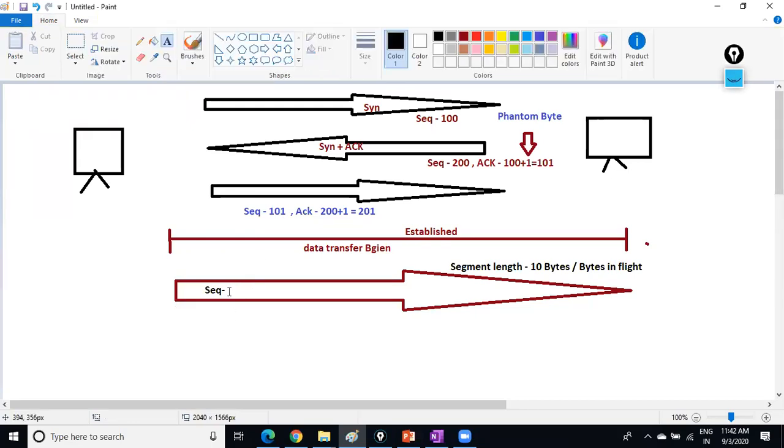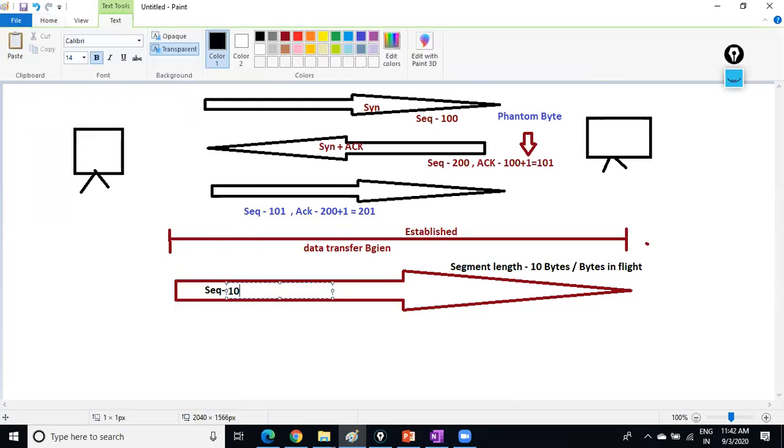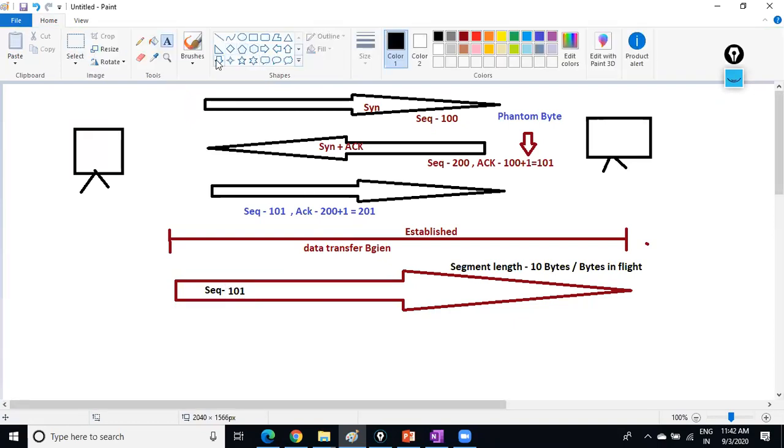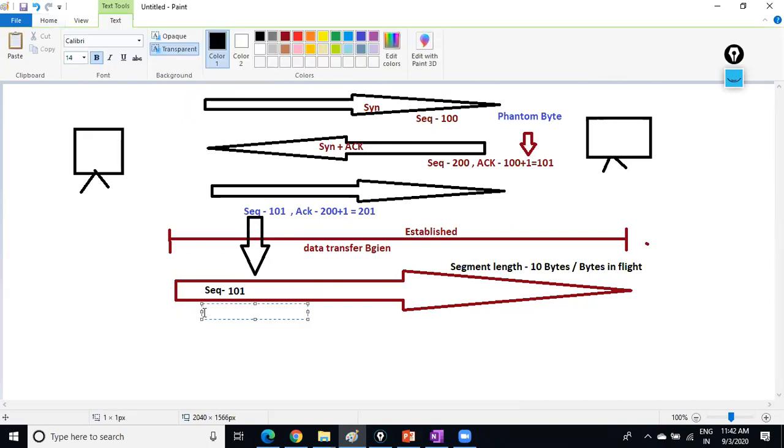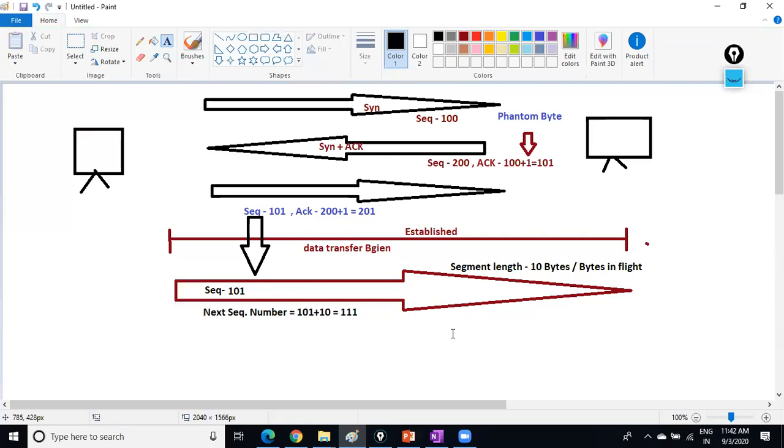When we are sending this data, the sequence number will be this same number, guys, which is 101. Here I was confused yesterday. I'm talking about this same sequence number, the current sequence number. After that, we have to mention the next sequence number, which will be 101 plus this 10 bytes, which becomes 111. Got it?